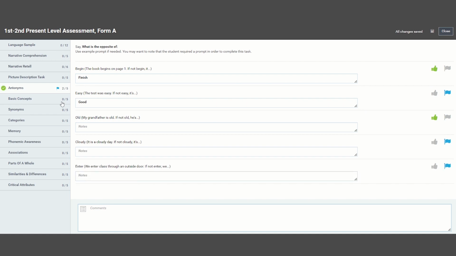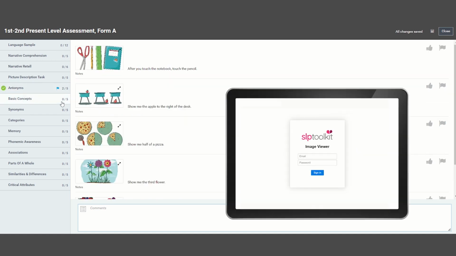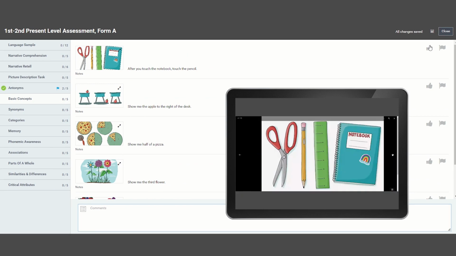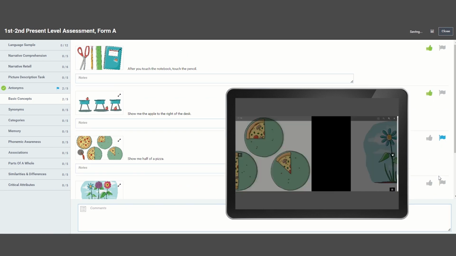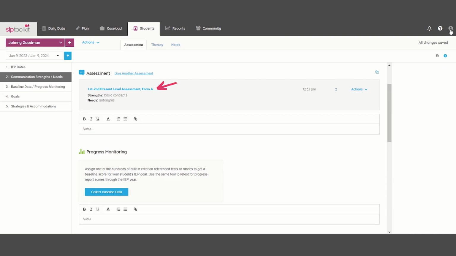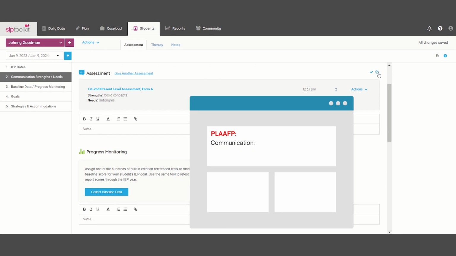When you come across a task with pictures, you can use a separate device to log into our companion app, the Image Viewer, at viewer.slptoolkit.com. This will allow your student to view just the images while you score them from your device. You can pick and choose the most important areas to administer to your student, or come back at a later date to finish where you left off. Once complete, you can copy and paste the summary of your student's strengths and needs directly into their IEP.